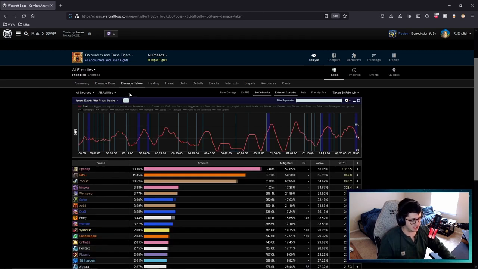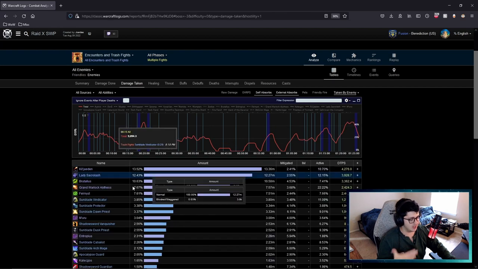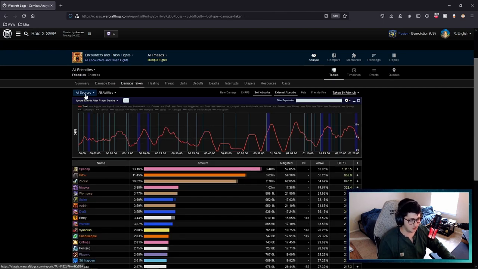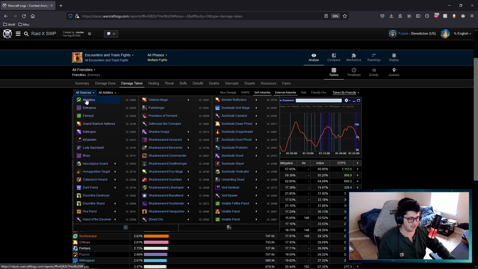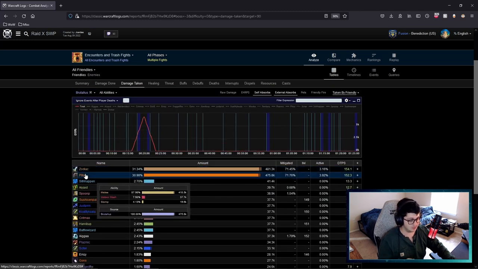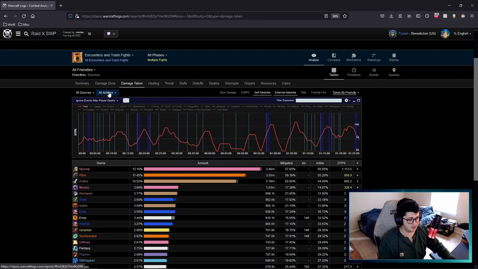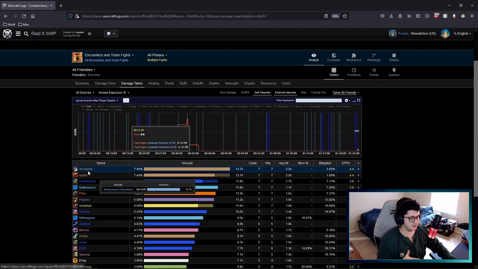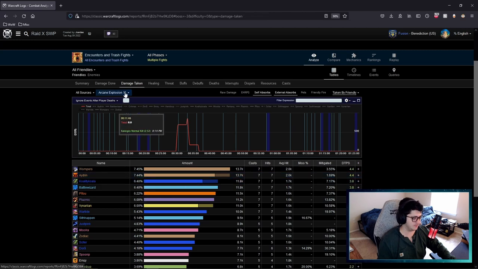We can go to damage taken, see who took the most damage, how much is mitigated, how active it is, the damage taken per second, and you can swap to enemies as well. Look how much damage Kil'jaeden took. Back to friendlies. You could also look at the sources of damage taken. Brutalis, these people took the most damage from Brutalis. You could sort it by ability as well. You can look at Arcane Explosion damage taken for the raid.